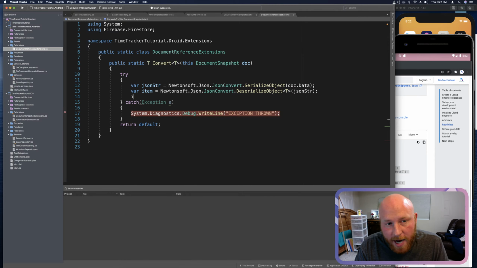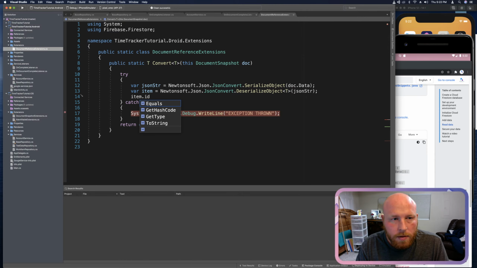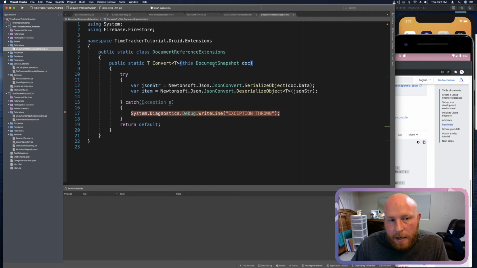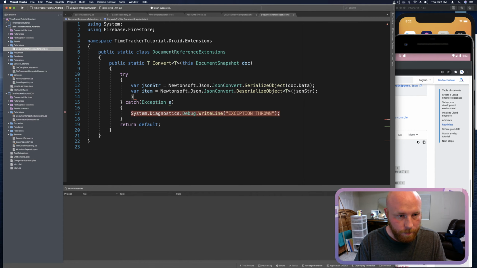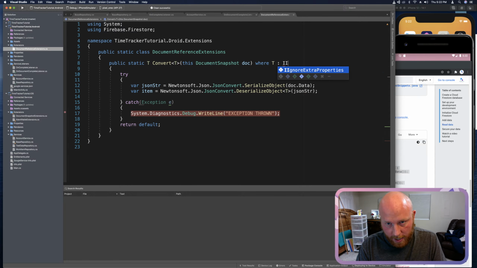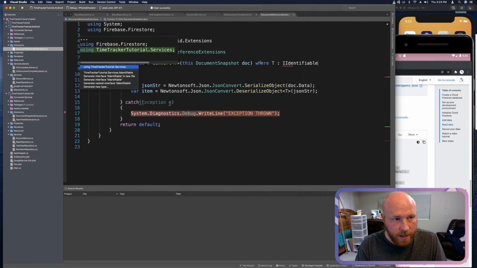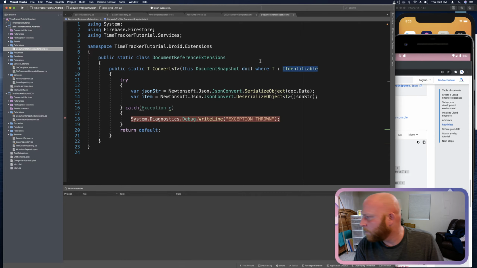Next, we're going to want to set that item's ID. Yep, so there's something I missed here, actually. We need to tell this method that T is an IIdentifiable. That's why we didn't have access to ID. If you try ID, it doesn't work. So at the end of this method declaration, we're going to say where T extends IIdentifiable. And then you should use a quick fix to import that namespace, and you should be good.